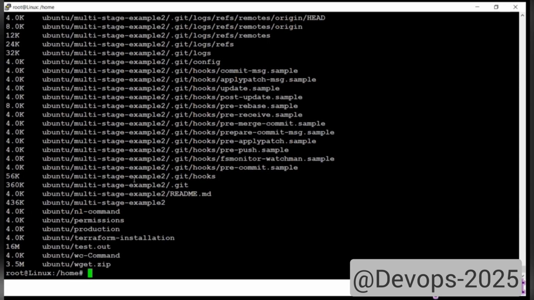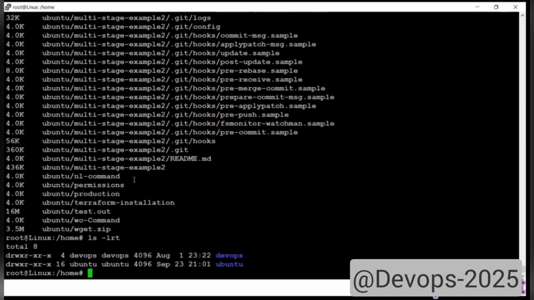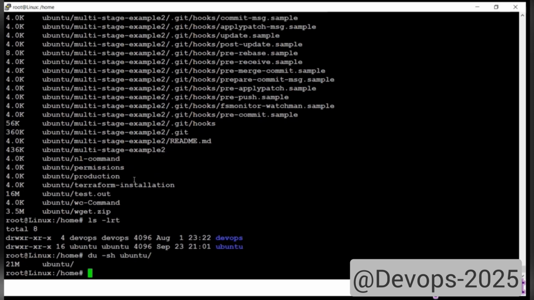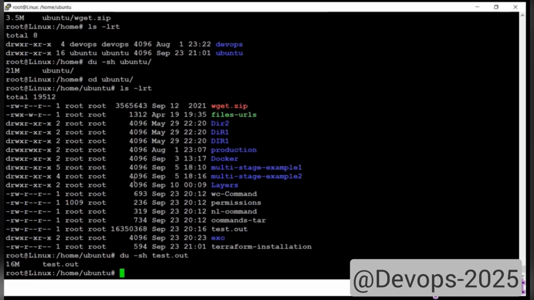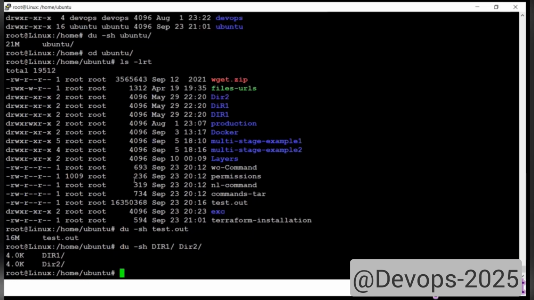Or if you want to check only a particular directory's size, you can use du -sh with the directory name, for example Ubuntu, and it will display it. If you want to verify inside a particular directory only, du -sh, you can give the particular desktop. You can use du -sh dir1 dir2. Now see, it displays the sizes of multiple directories.